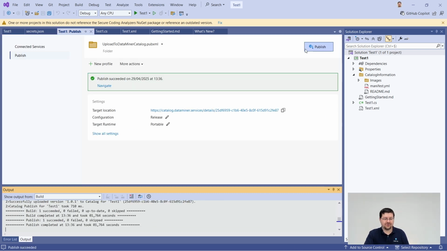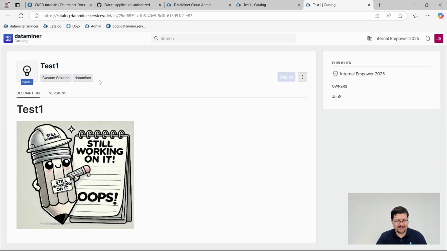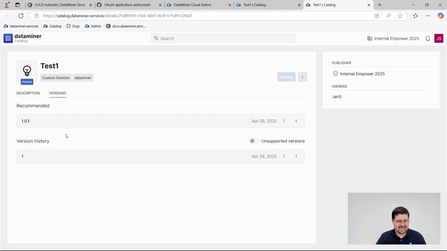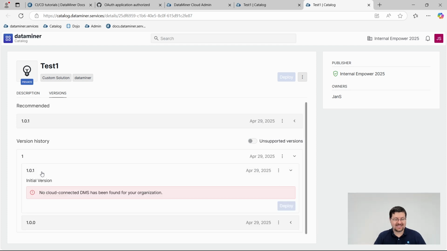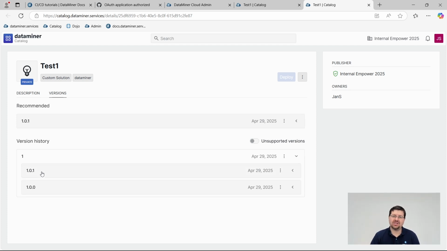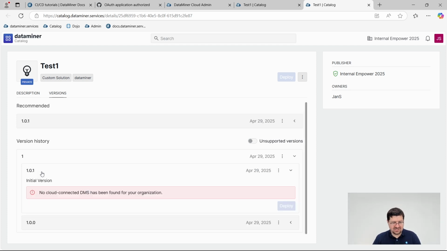As we do that, you should notice when I now go back there, it immediately has, or it should have, there we go, a 1.0.1. So that is the new version that we created. Now, there's an error I'm getting here simply because this is a test organization that doesn't have an agent connected to it. That's just fine.